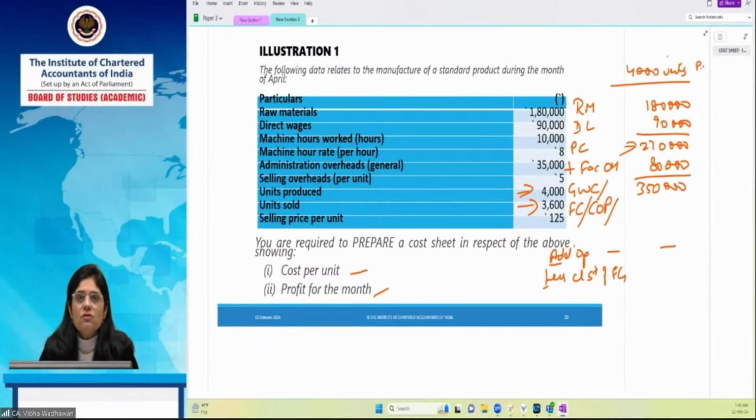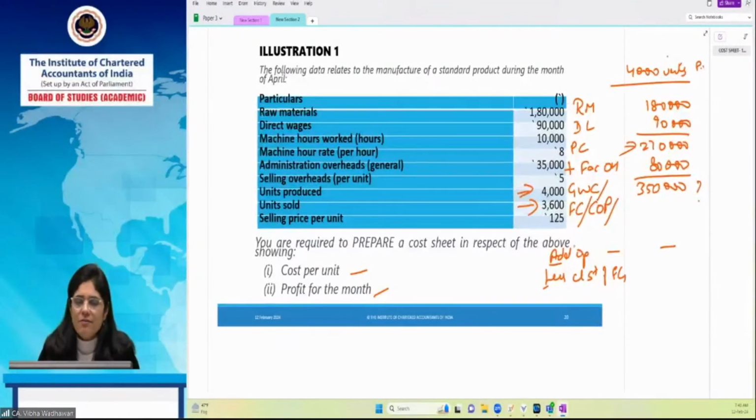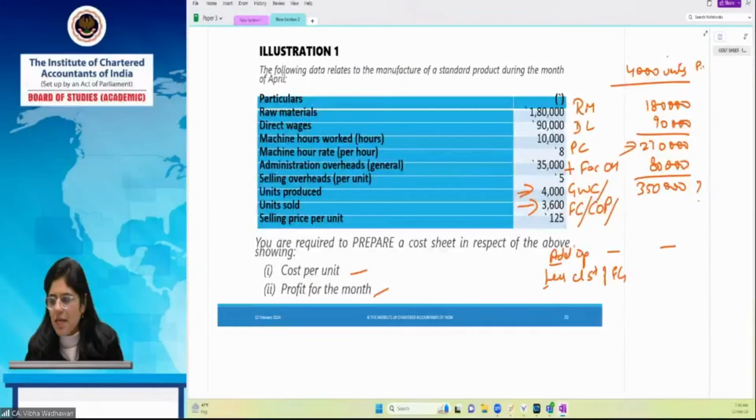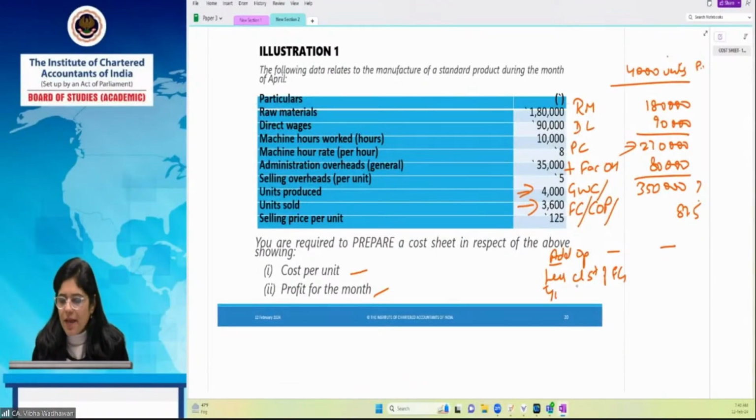Now, opening stock is not there. Closing stock of finished goods, we need to value. Clear? How much is the cost of production per unit? 3,50,000 divided by 4,000. Can anybody tell me the cost of production per unit? 87.5. All right. 87.5 is cost of production per unit. You just multiply 400 into 87.5. You will get the closing stock of finished goods.